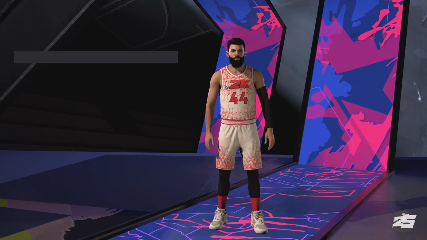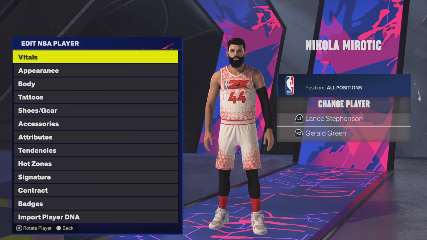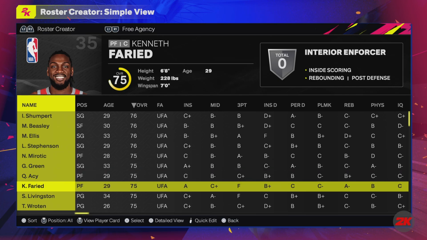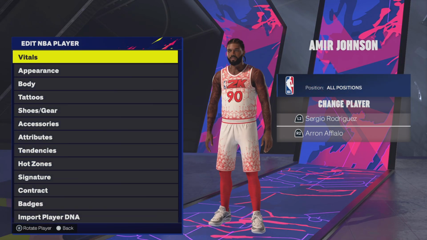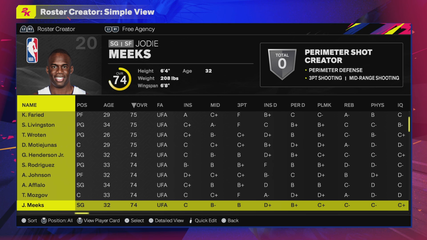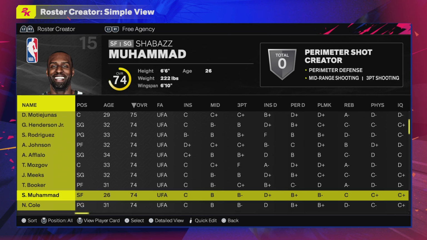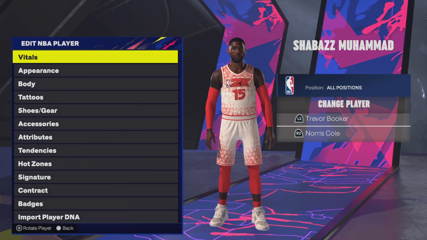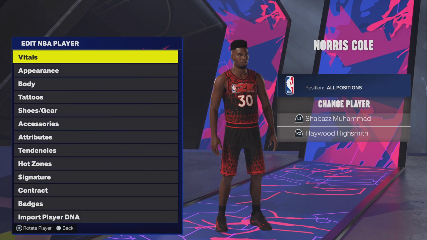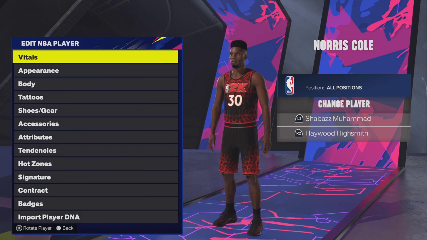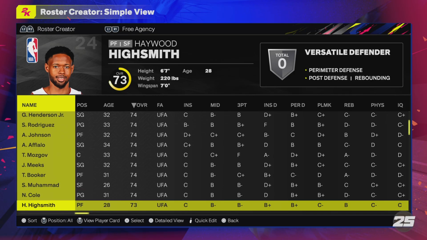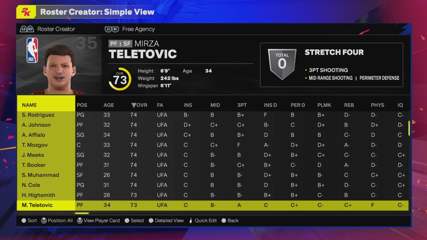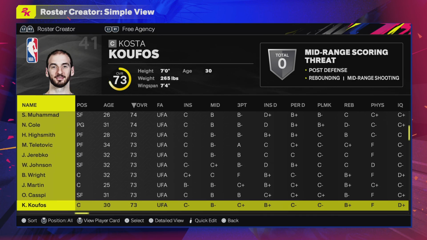Nikola Mirotic, another one. Quincy Acy, Kenneth Faried, Amir Johnson, Arron Afflalo, Shabazz Muhammad, Norris Cole. I think I got that looking pretty close. Mirza Teletovic. If you go through, there's a lot of good names in here.